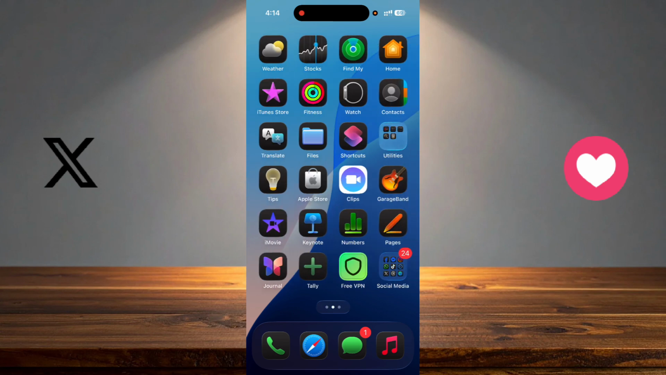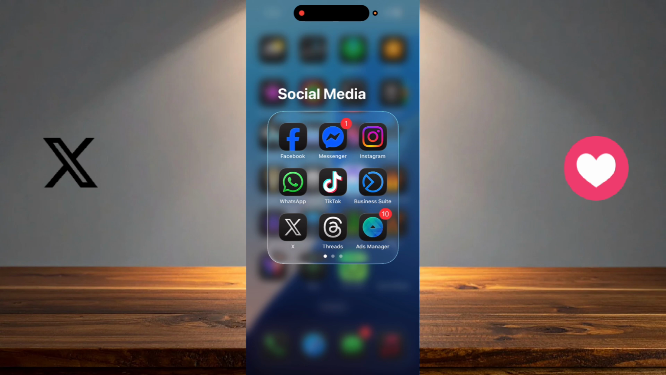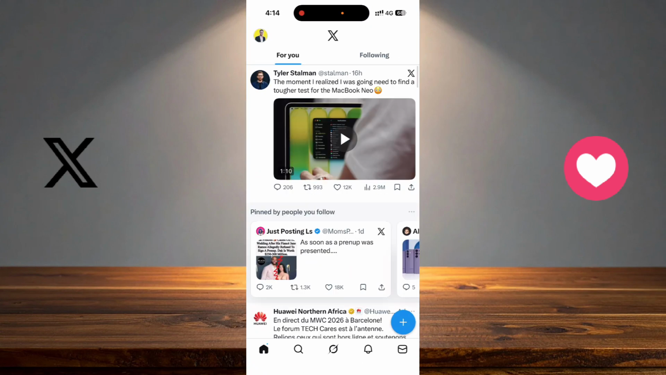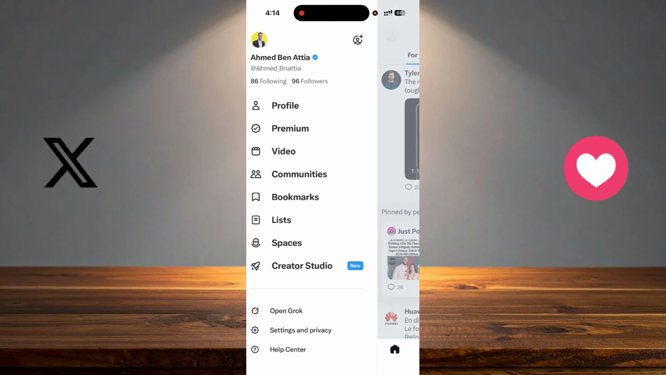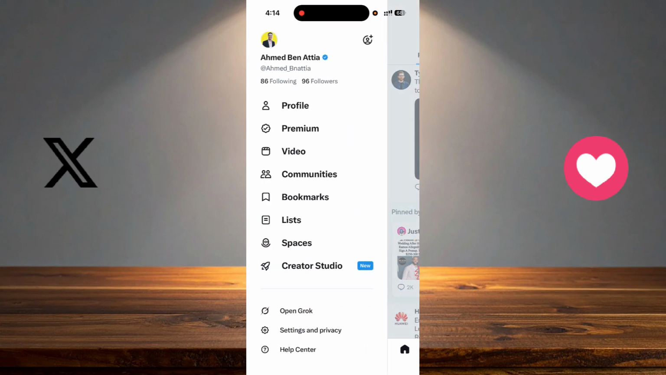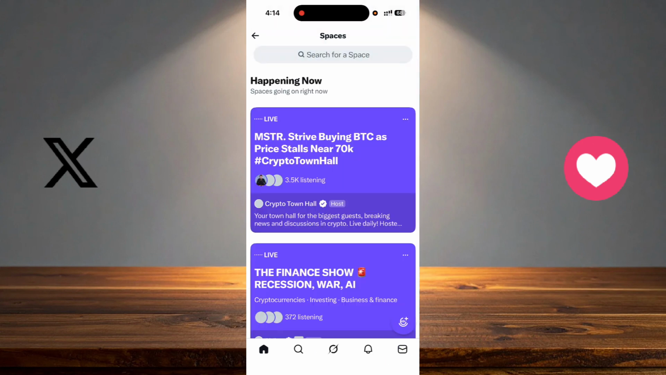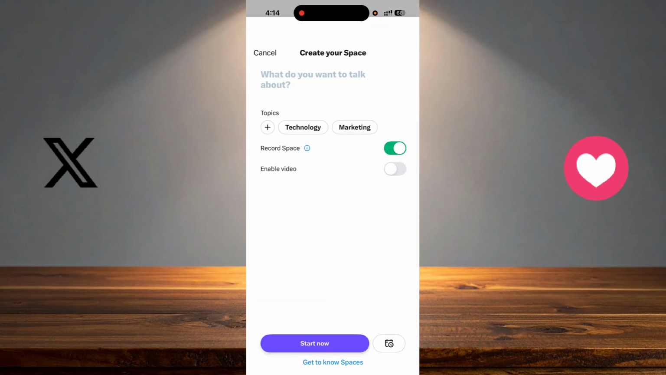So to record, you just have to go and open X. Of course, you can only record your own Spaces. After that, click on your picture on the top left of the screen. After that, go and click on Spaces. And after that, click on the icon on the bottom right of the screen.